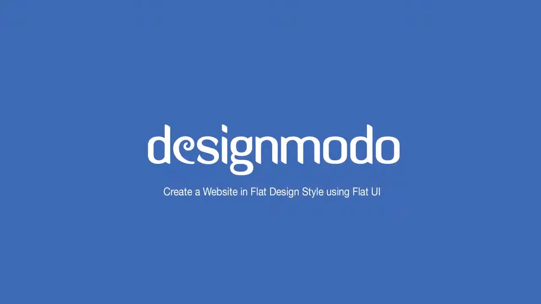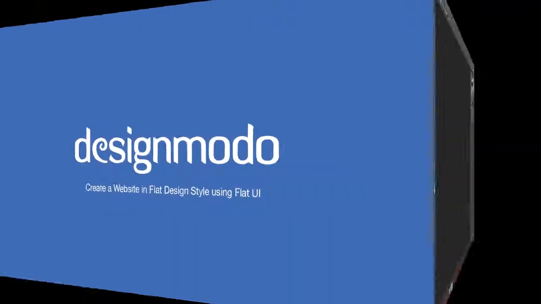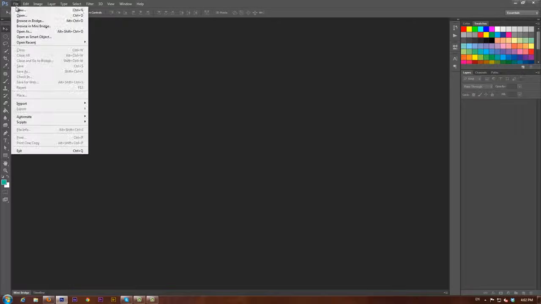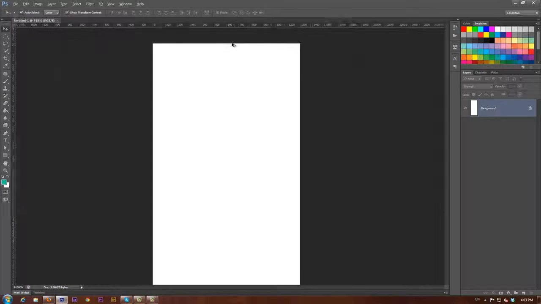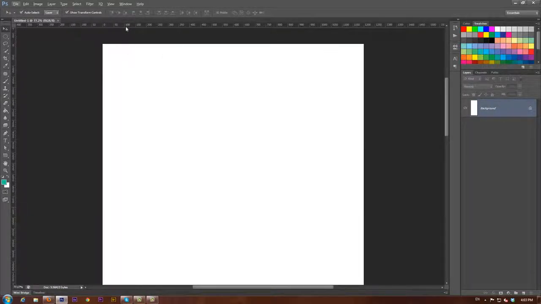Hi, today we will be learning how to create a website in Flat Design style using Flat UI from DesignModo. First, you make a new document 1200 wide and 2900 high. It is easier to design the main menu with a logo if the auxiliary line is 100px.